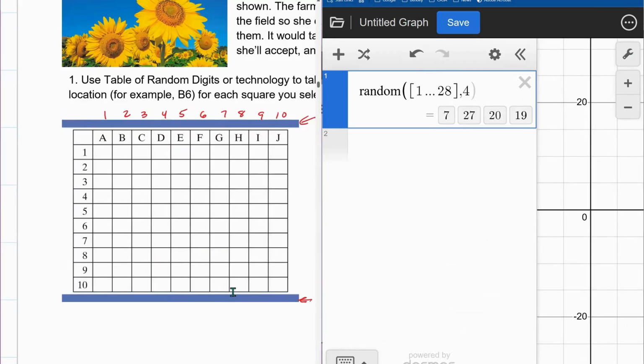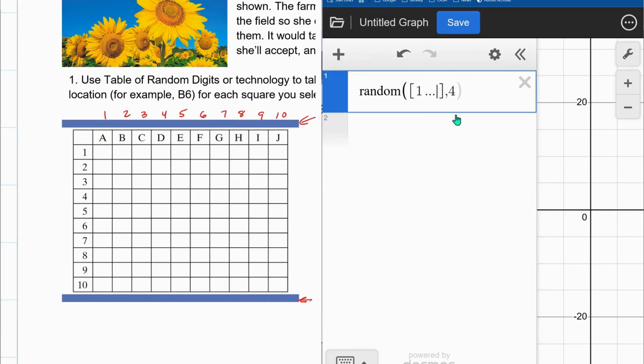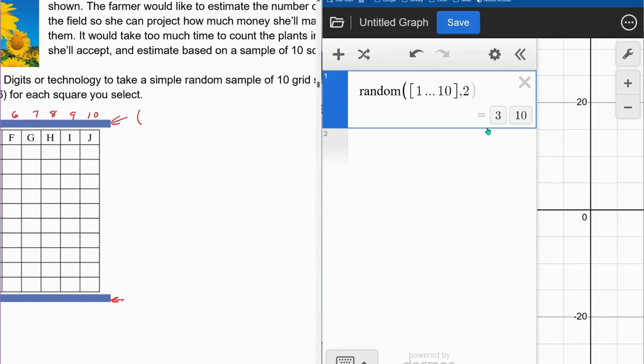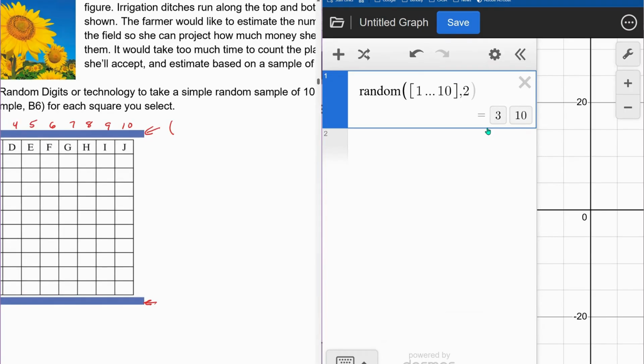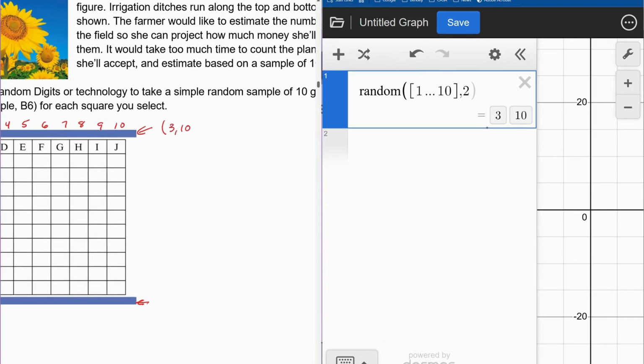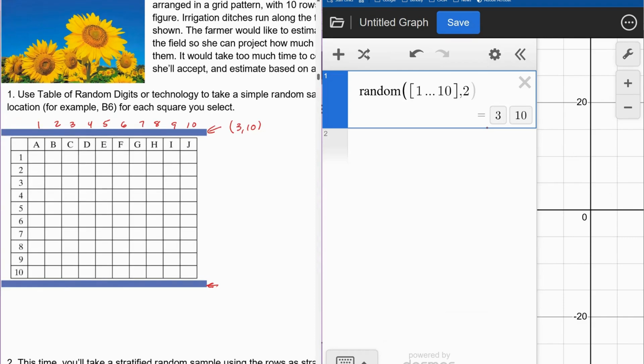And then I'm going to use random, but I don't want random from 1 to 28. I want random from 1 to 10. And I don't want four numbers, I want two numbers. All right. And so we could say that one of the randomly chosen cells is 3 comma 10. Let me write 3 comma 10, and I'm going to mark that over 3 down 10. So that particular plot is in our sample.